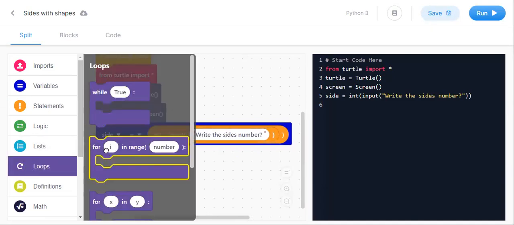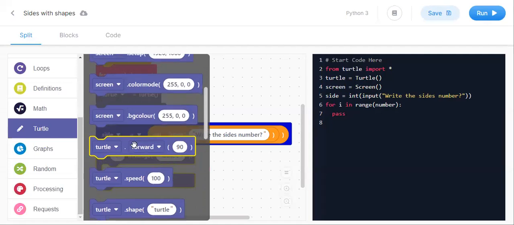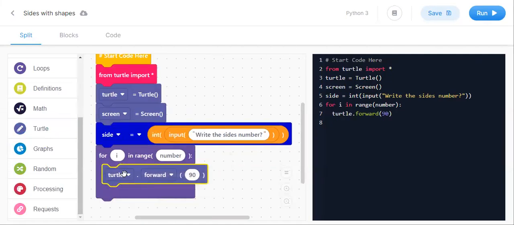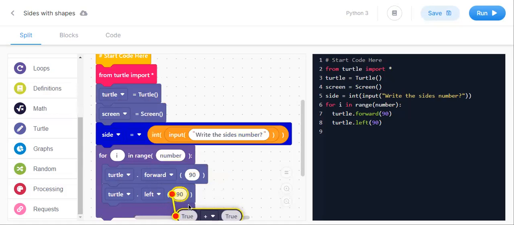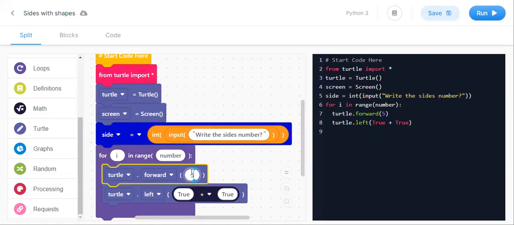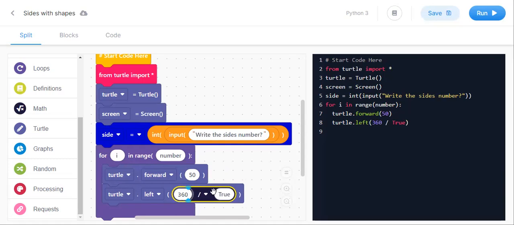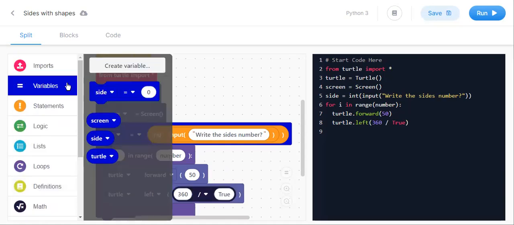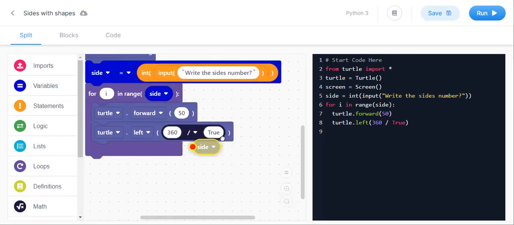Then go to loops, keep this for i in range block, and in this block you need to keep turtle forward and turtle left from the turtle. And duplicate this. Go to maths and take this block. Instead of 90, you need to keep 50. Here 50. And here keep divide. We need to divide 360 by the sides. Go to variable and bring this block. Instead of number, keep this block and duplicate this. Keep this here also.